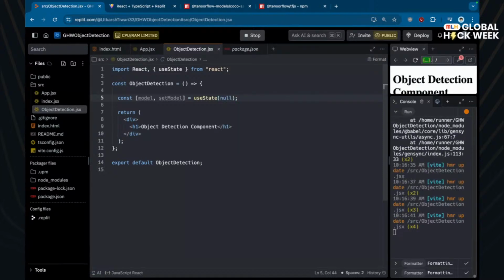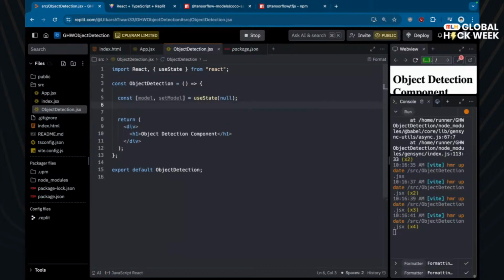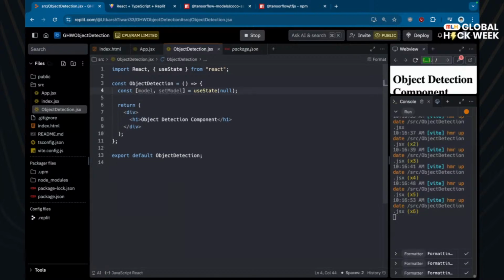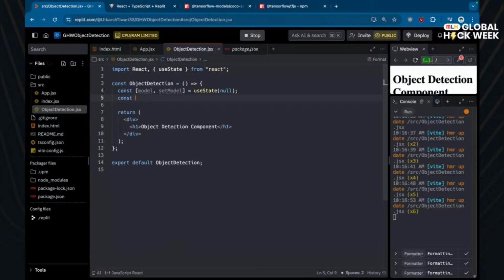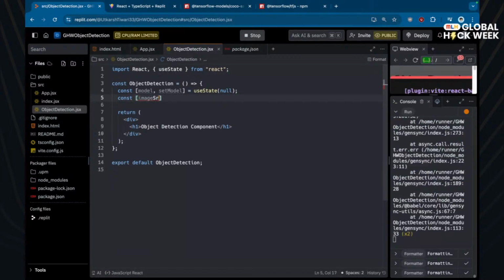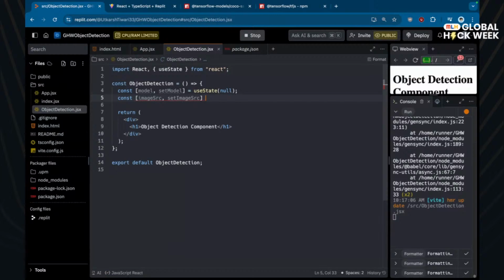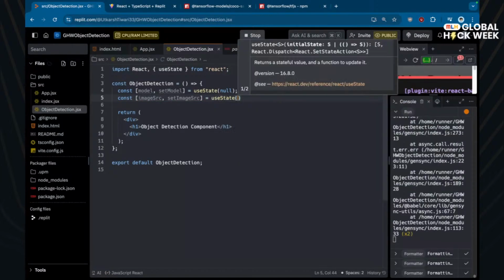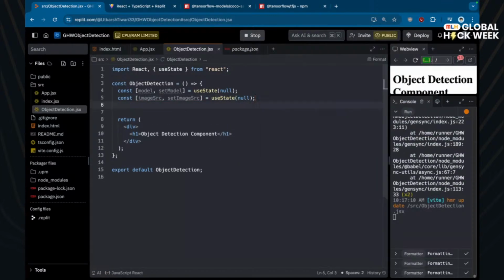One more thing that we would do is basically upload the image. If you remember, we were doing that yesterday as well, uploading an image. So I'm going to create again a state variable, image source, setImageSrc. Again, initially this is going to be null. I think this should be good enough for now.